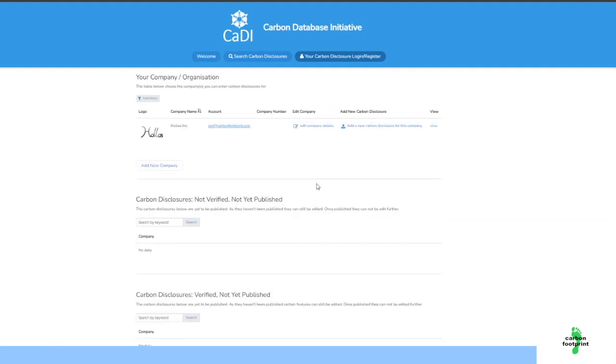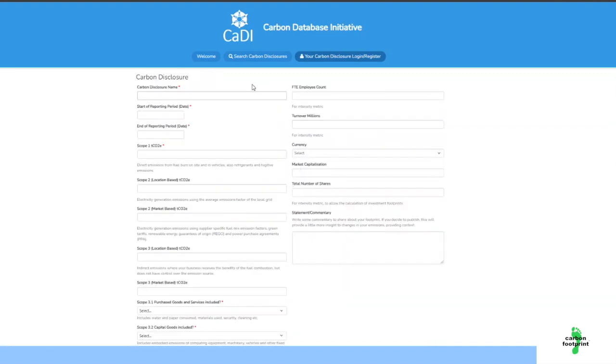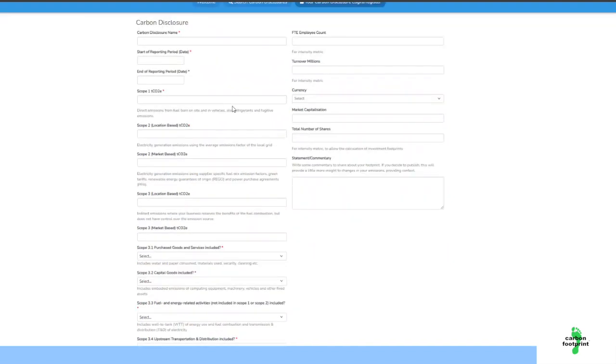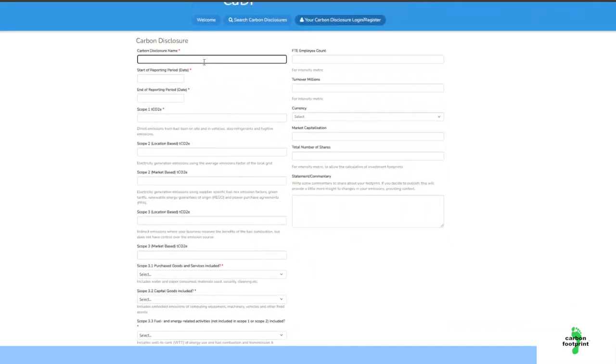So we've added a company. To add a carbon disclosure, we will then click this button that says add a new carbon disclosure for this company. And Liv, I believe you have some data for me for this company. Cool. So start of the reporting period, 1st of October 2022. End of the period, 30th September 2023.